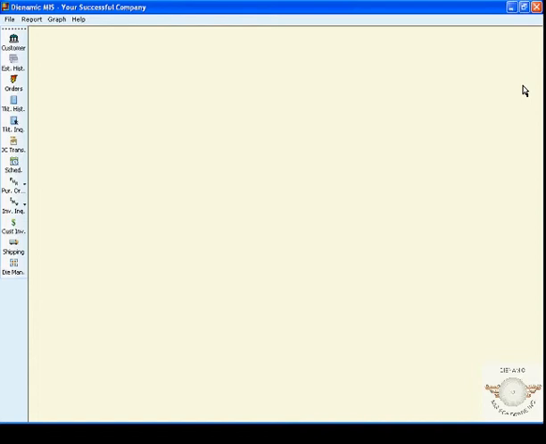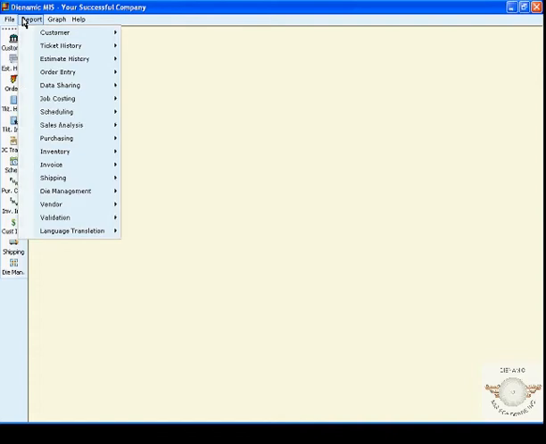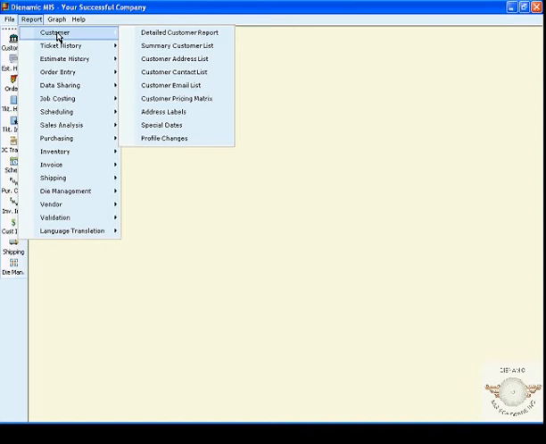Select the module. When you want to report, go up to File, over to Report, click on the report, and you'll see that a selection of all the modules appears. Select the module you want, and you'll notice that another box opens up with all the various reports available to that module. Let's click on the first choice, the Detailed Customer Report.